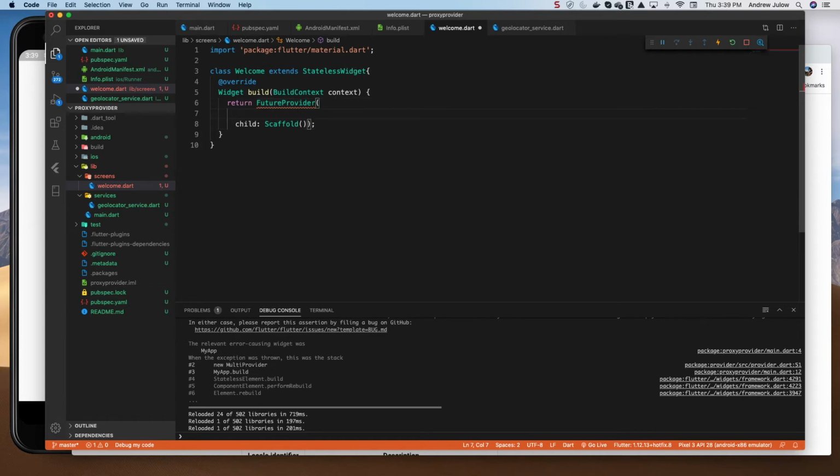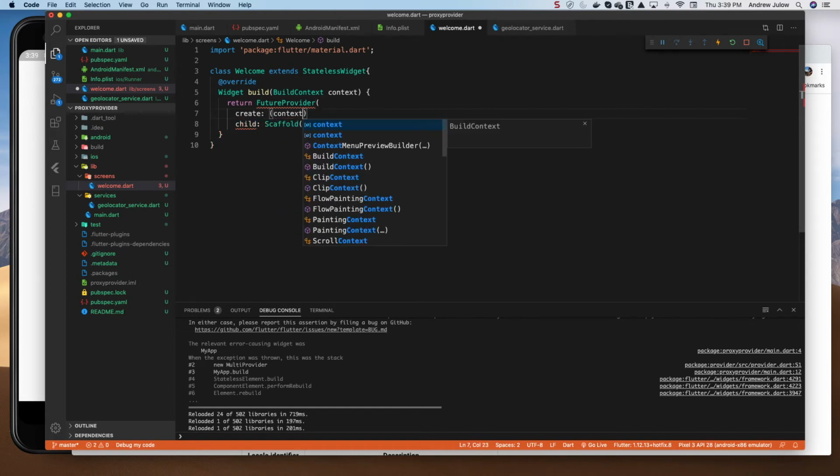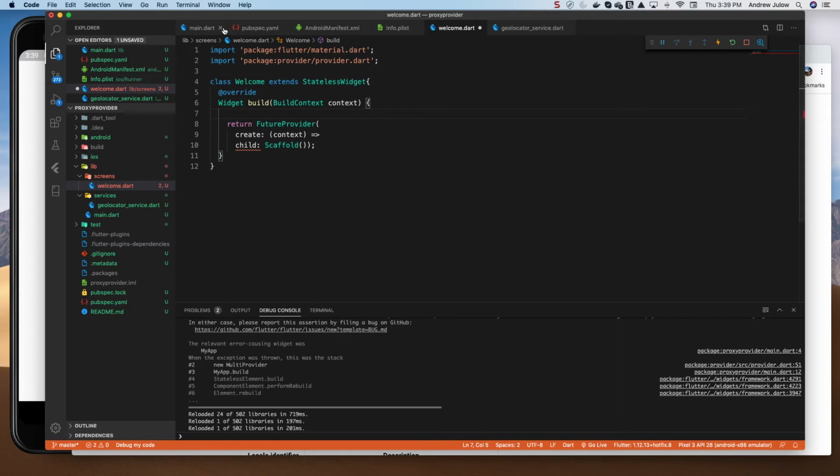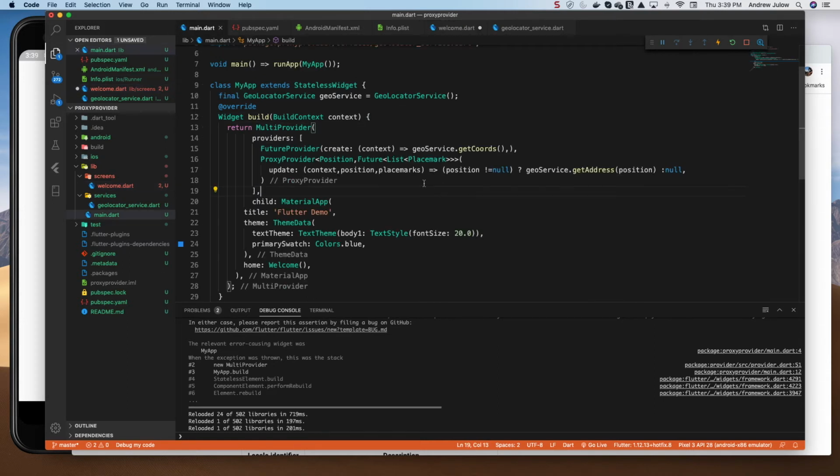And that future provider will need a create. It will take a context. All right, so we need to pass it something. What do we want to pass it? Let me import provider. We want to pass it the outcome of our proxy provider right here.